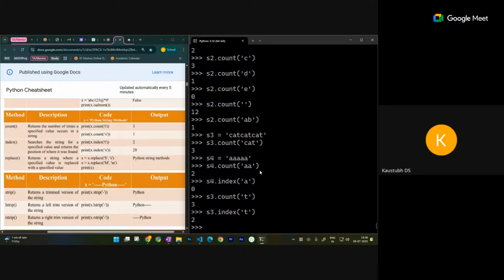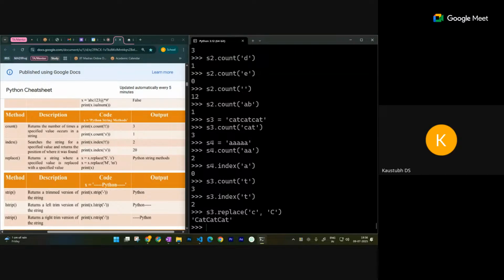We can even replace values from a string. Let's say we have a cat, right? We have cat. So if I do s3 dot replace small c with capital C, all the small c's in the string are replaced with capital C, and the new string is returned.